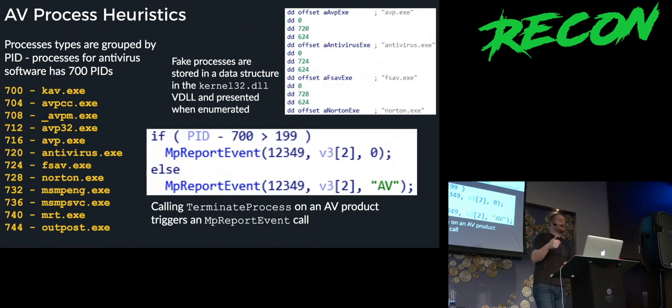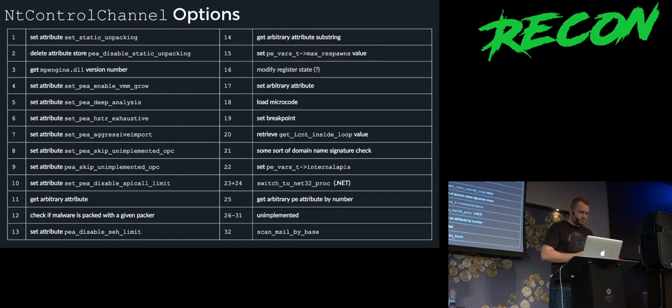And in the terminate process emulation, they will check the PID, and if the PID is in the 700 range, they'll report a specific event for a terminate process, and then they'll append the string AV to notify. It's bad enough that a binary terminates a process. But when you terminate an AV process, that's probably a very strong indicator of malicious intent, that your normal, non-malicious code does not kill AV processes. So they want to get this information and be informed about what's happening.